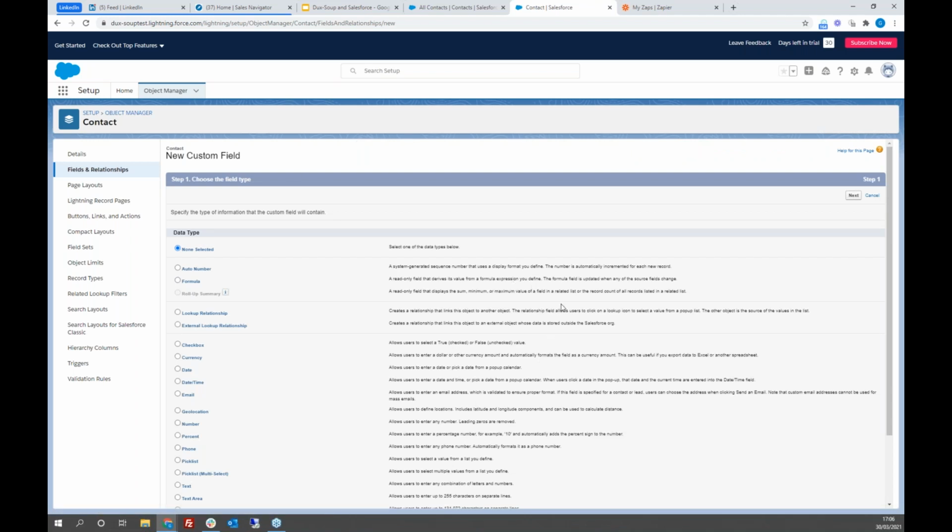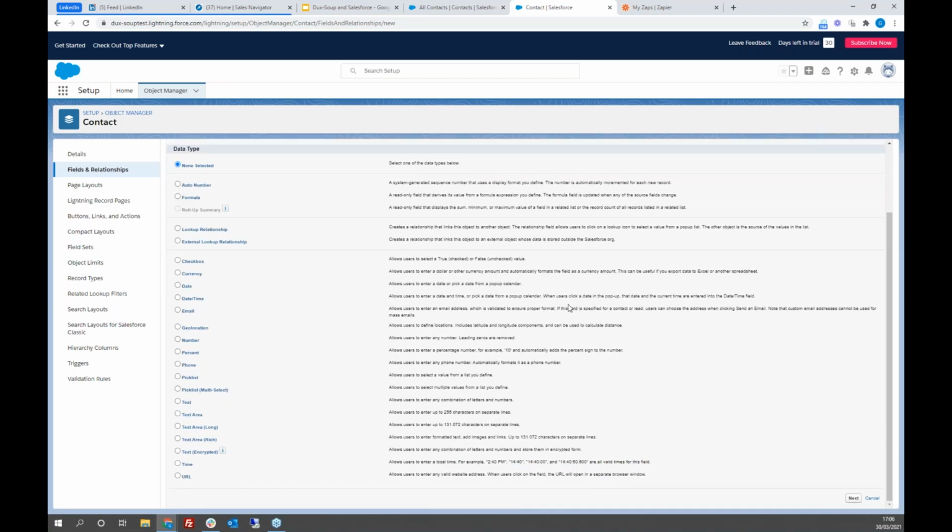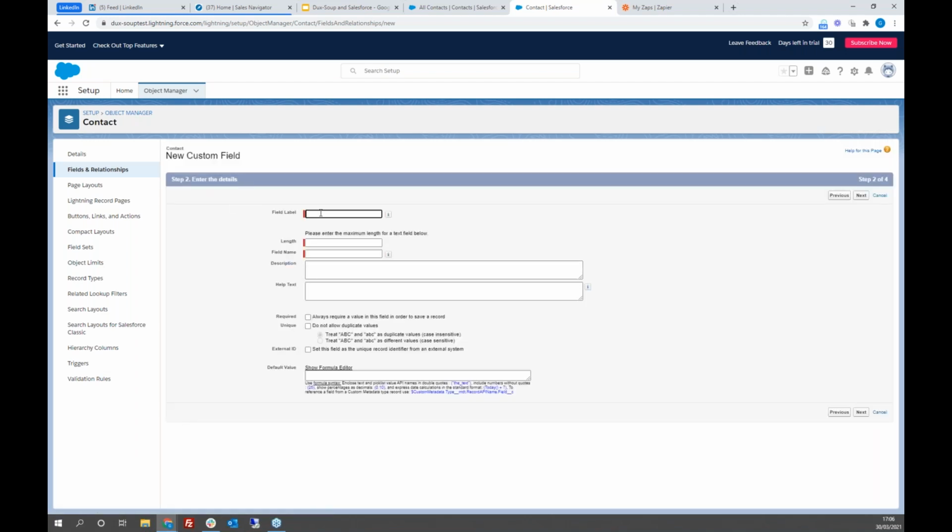Now I can choose what type of data I want to have in that field. I know that a LinkedIn ID is a mixture of both text and numerical, so I'm going to go with text, a combination of letters and numbers, and press the Next button. Now I'm going to give this field a label. In this case, I'm going to call this LinkedIn ID, and that will automatically populate the field name here. I need to enter a maximum length for the text field. In this case, 20 characters would be plenty. We'll press the Next button.